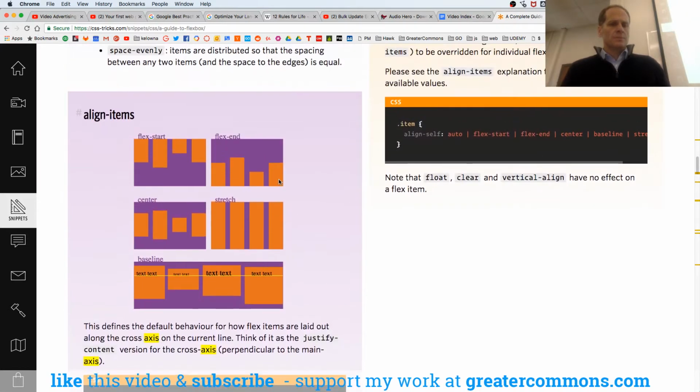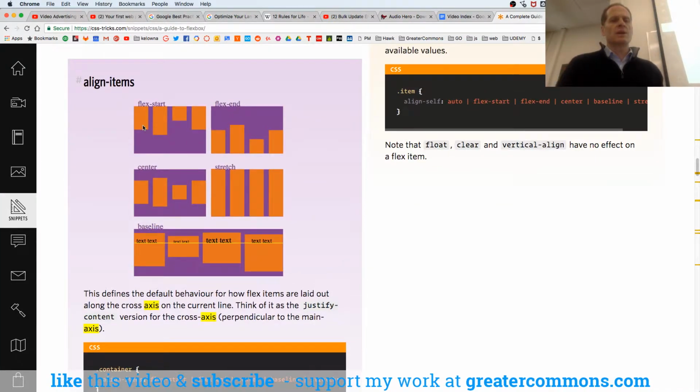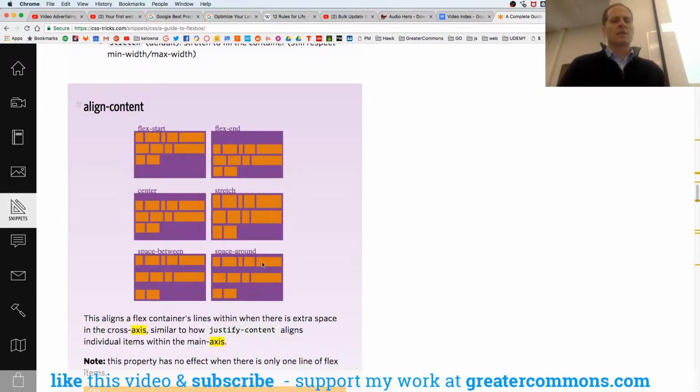So align items is about individual items. Align content is about all of the items, and you can kind of see that in the picture. We're talking about individual items here, and then here we're talking about all of the content.